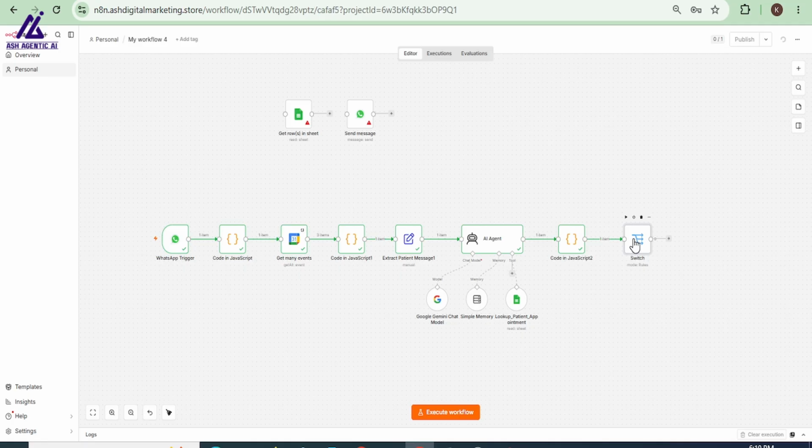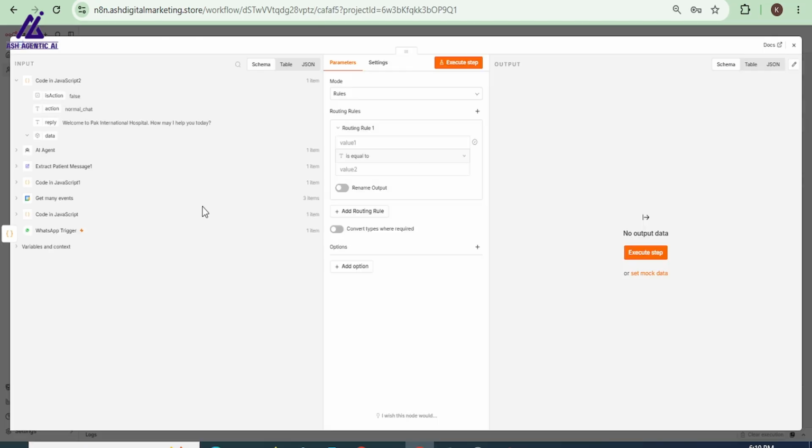Open it once again. Now you can see the input has appeared over here on the left side. So here you can see routing rules. Now we are going to add the routing rule. In routing rule 1, there is a value 1, and we are going to drag and drop it. Just grab the action key and drop it over here. You can see this expression, and in value 2 we will keep the same value written here: normal chat. Just copy and paste. So now this is a fixed rule: whenever we get an input with this value, it will route the data according to the need. So I'm going to execute the step, just click on it.